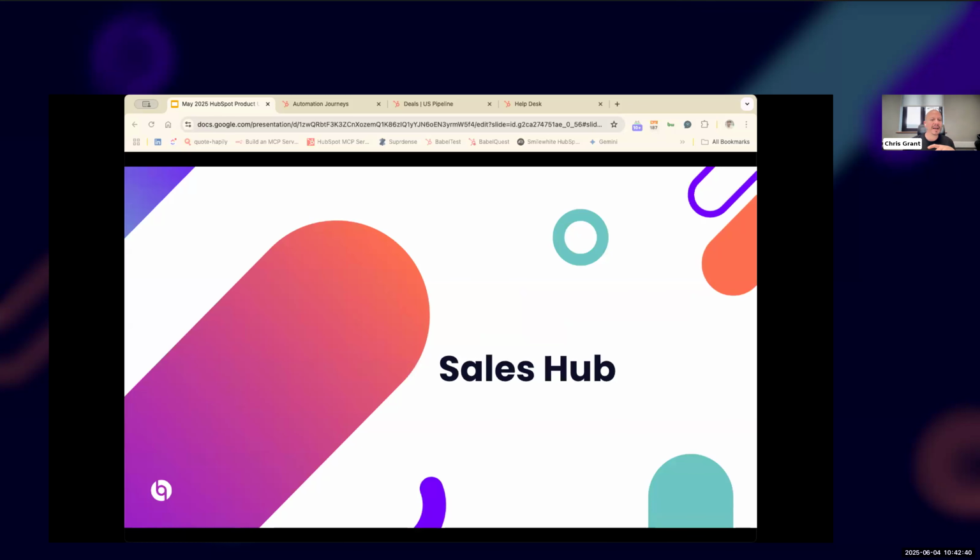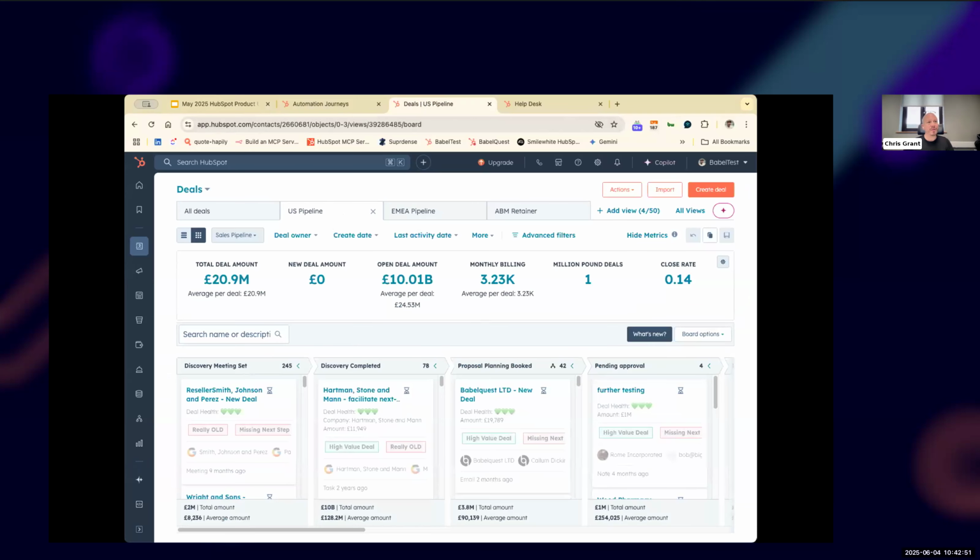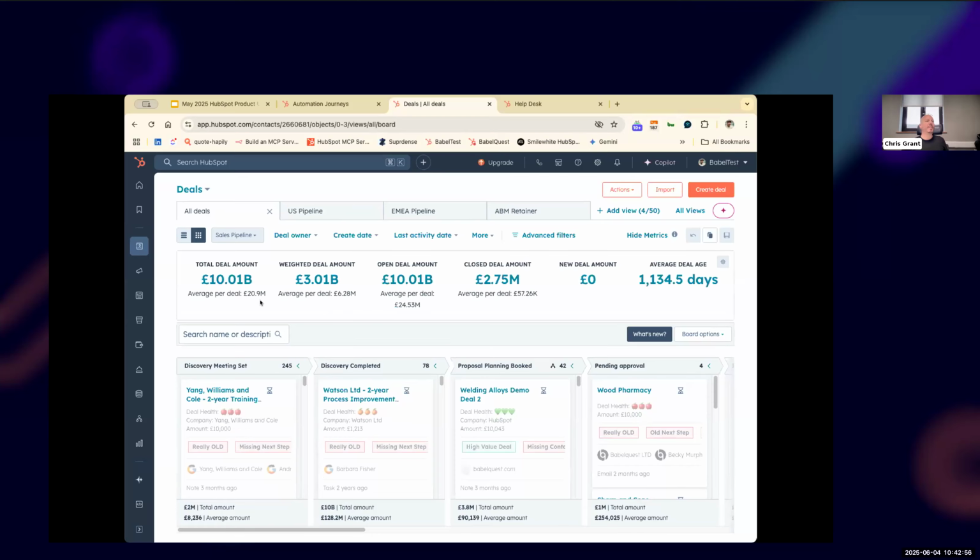Let's go on to some Sales Hub updates. And this one, we're definitely going to demo because this is massive. We've now got the ability to customize our deal metrics. So one of the things you tend to see is that people will say, well, total deal amount, open deal amount, these metrics are not right for my team. I can't report back to management just at a glance. I need to do X, Y, and Z. And we can put all of that on a dashboard, but it's quite nice to be able to look at a view of the deal board with the right metrics on.